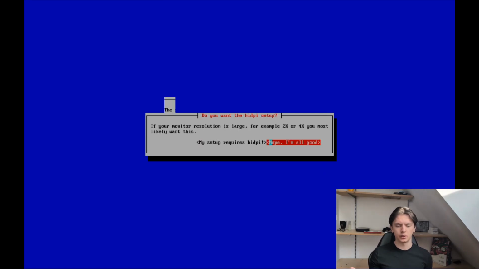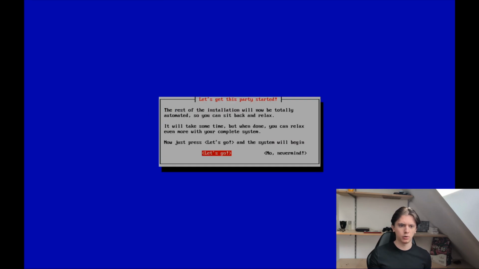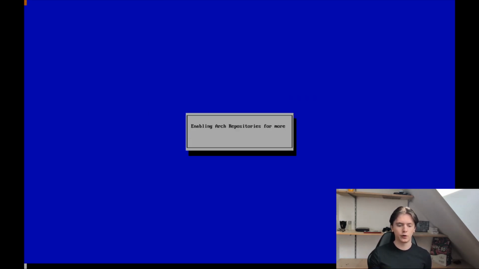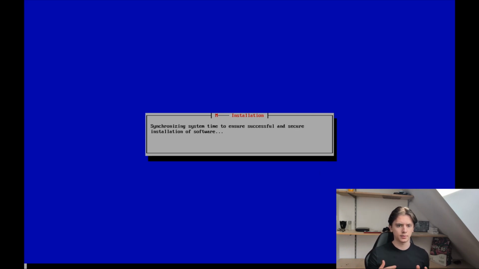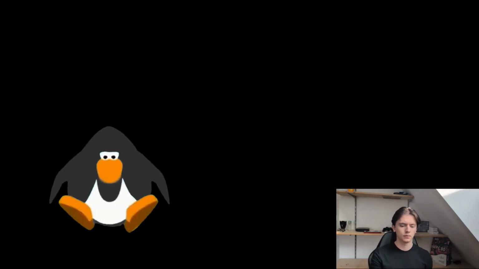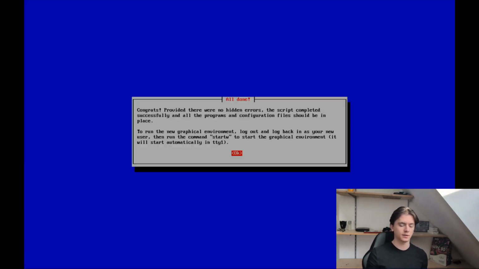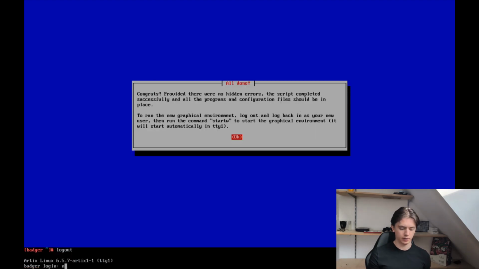And then depending on whether you have a high resolution monitor, you can select the high DPI option. I'm gonna just select nope, I'm all good. And yeah, let's just confirm it and fast forward to once everything has been installed. Great, everything's now installed and we log out of the root account and log in to the newly created demo user.